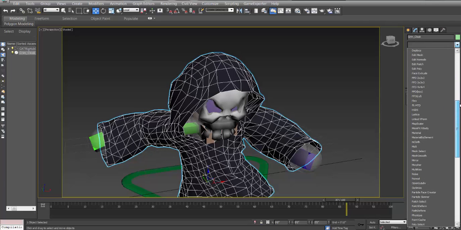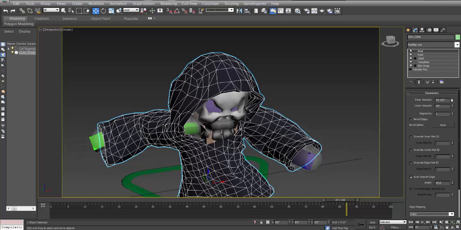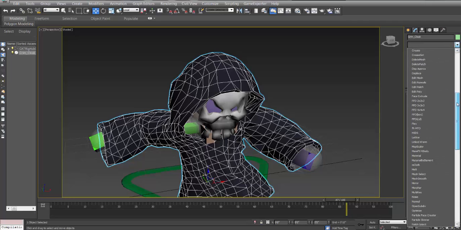I'll add the shell modifier again just for fun. Okay, so this can go in or out. So I'm pushing this in just to give it some thickness here. And then I'm going to add turbo smooth on top of that.